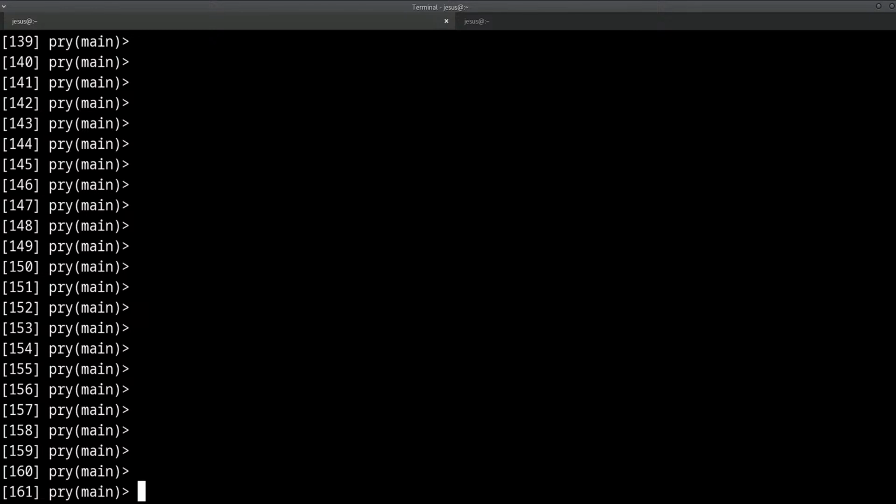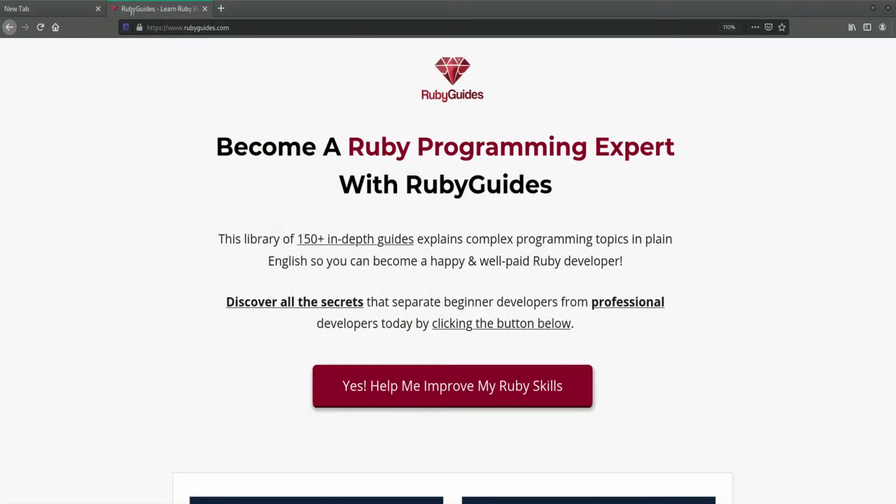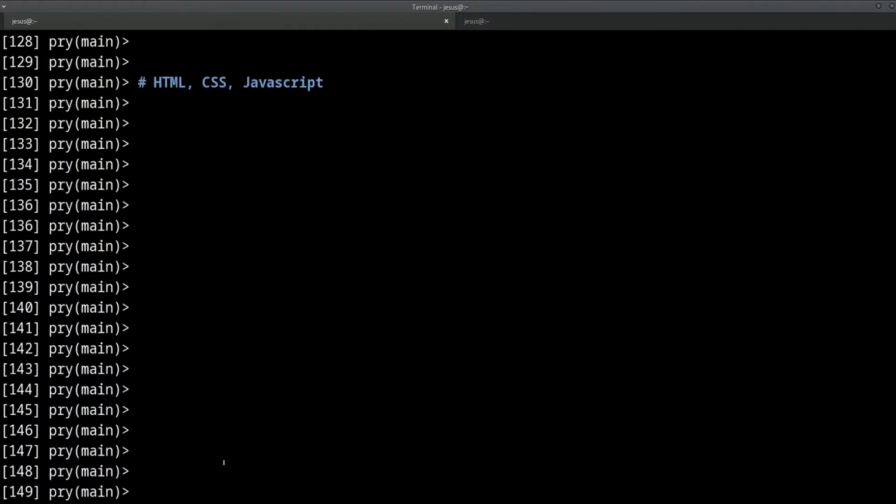How different is a Jest promise from a concurrent Ruby promise? That I don't know. I'm not familiar with that. So that's about it.